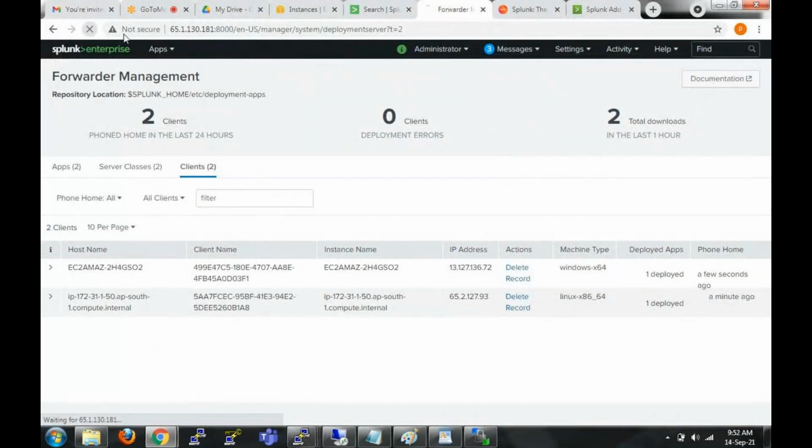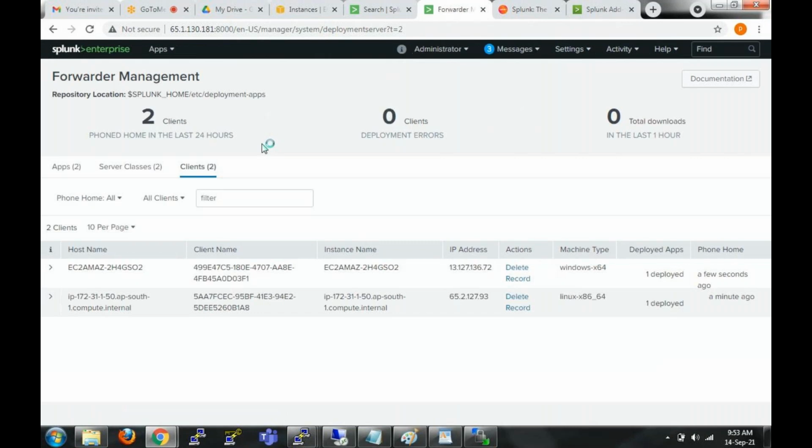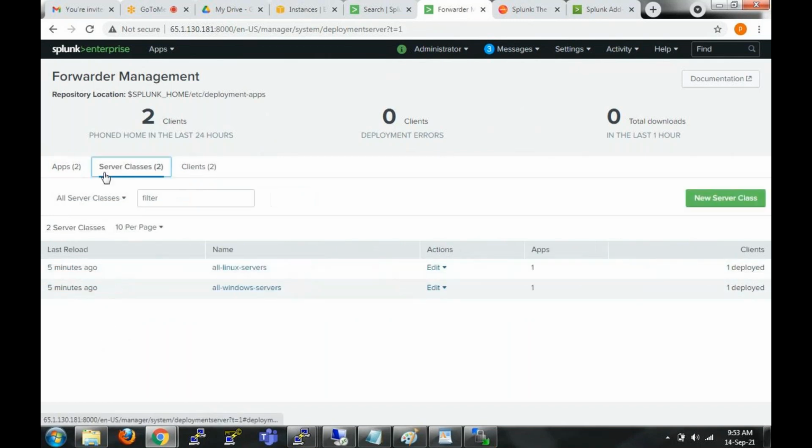In interviews, you may get a question like, if you have a number of forwarders, how will you manage them? You can say, using the deployment server, we can manage by placing apps on the deployment server so that we can do the configurations globally. And using server classes, we can do a segregation, like which application should go to which server.